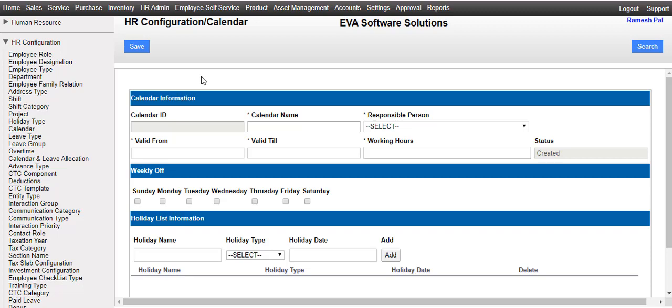Calendar is important for payroll because in calendar we fix the number of holidays which will be applicable for each and every employee throughout the year. So first we will talk about calendar information section.